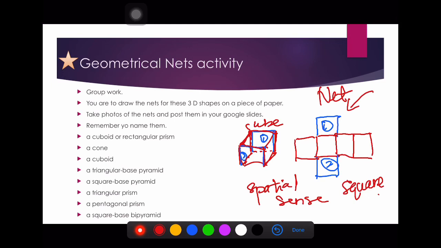Alright, so in your groups, if you want to do this, it's totally fine. If you don't want to do this because of time constraint, I'm fine with it. I will just check in the comment box. If you have done it, please let me know so that I can go into your Google Slides and check. Okay, so all you need to do is to draw on a piece of paper, take the photo of it and put it into your Google Slides.